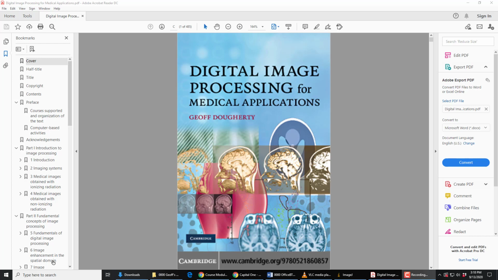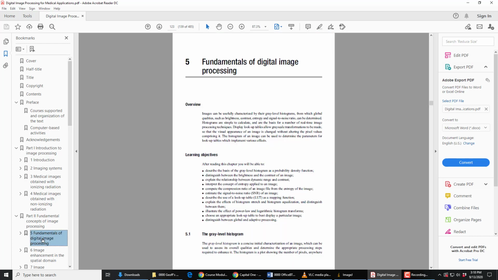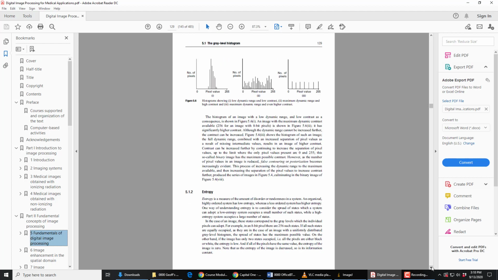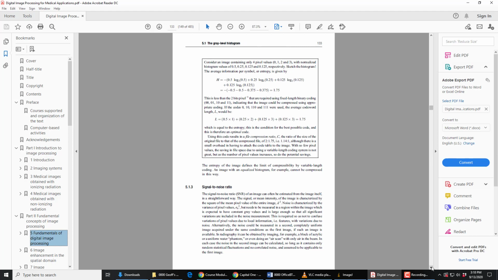So if we open the book and go to chapter 5, here on the left-hand side, and make our way down chapter 5 to section 5.1.3, signal to noise ratio. I want you to read this short section, but you'll see here the signal to noise ratio is the power in the signal divided by the power in the noise. It's signal to noise ratio, signal over noise.